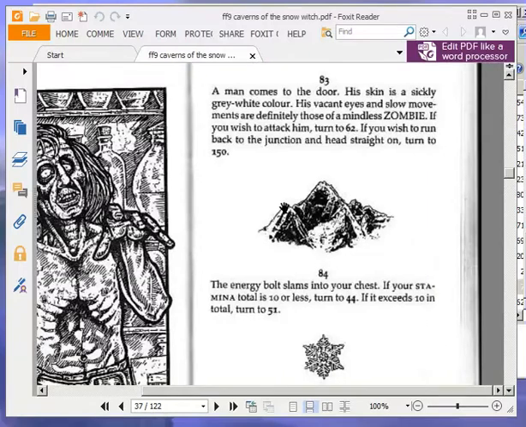Anyway, so if you wish to attack him, turn to 62. If you wish to run back to the junction and head straight on, turn to 150. Okay. We are going to attack the zombie, so turn to 62.